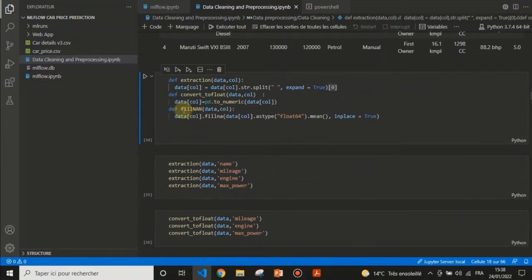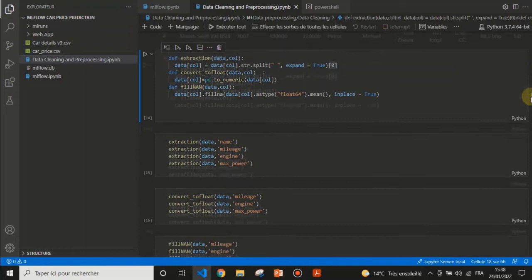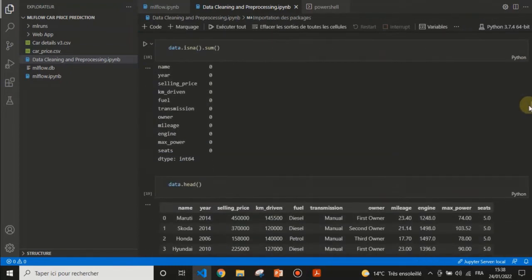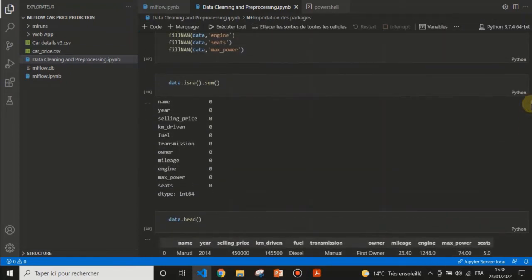After that, for the null values, I choose the mean method. That means that all the columns that present null values will be replaced by the mean of this column. And after running the fillna function, all the null values are replaced with the mean, and so we don't have null values.